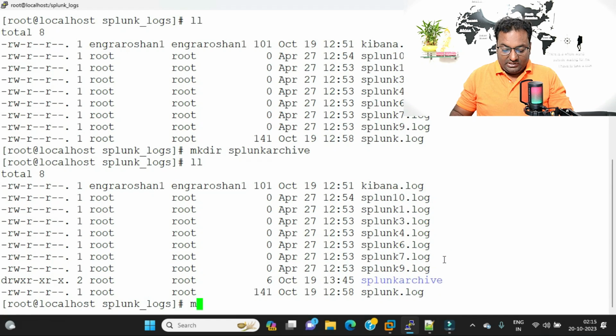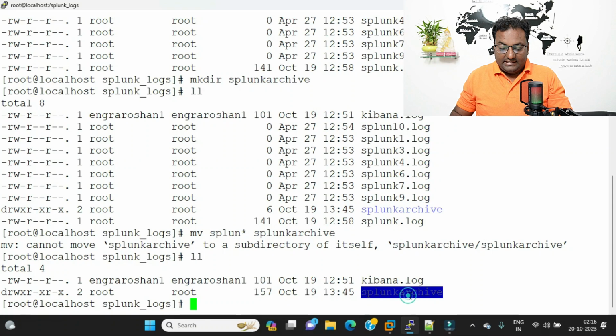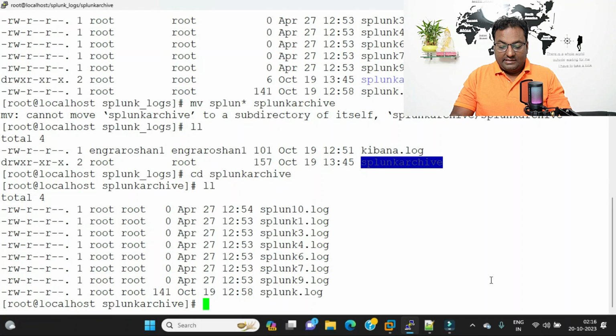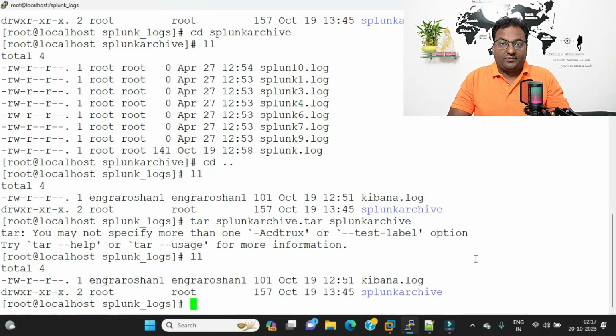So in that situation, let me move all this, Splunk star, and I want to move it inside this one. Okay, so here you can see all the files have been moved inside Splunk archive, right? Now just come out of this one. So friends, here you can see now I am going to archive this Splunk archive, means I am going to tar this file.